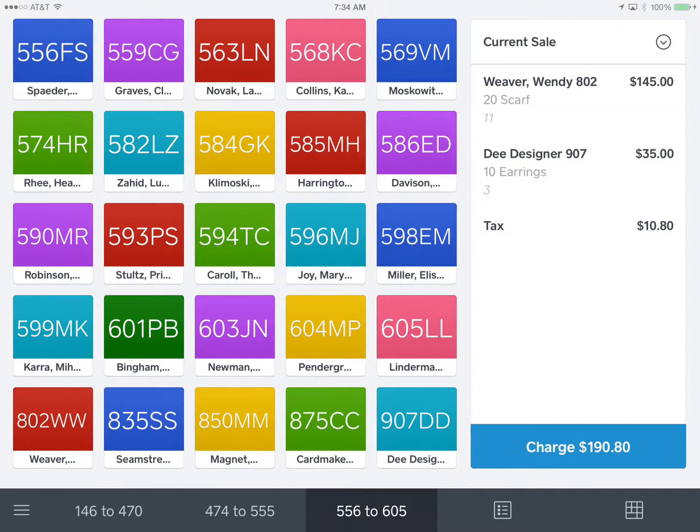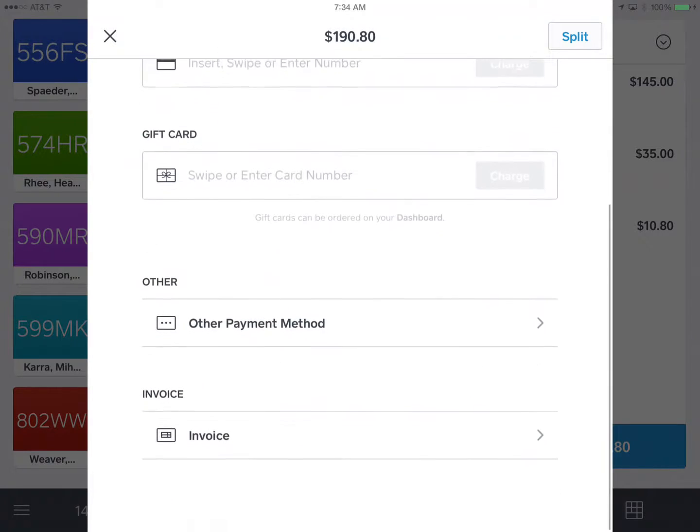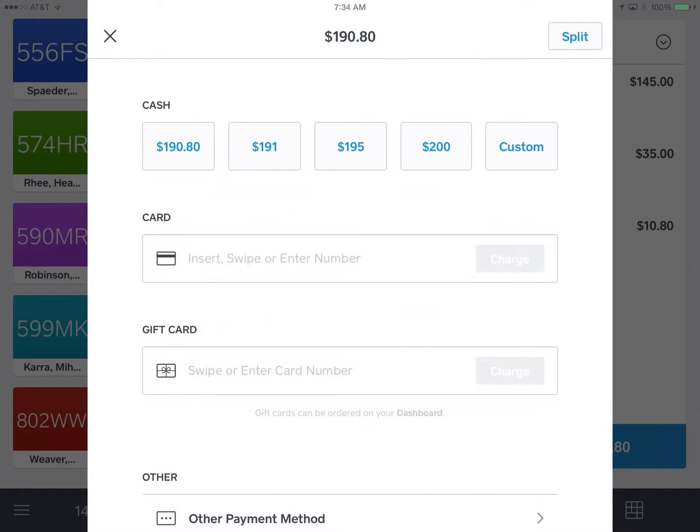So if everything's correct and you're ready to finalize the sale and check the customer out, you touch the button that says charge $190.80 at the bottom. And that doesn't mean charge, it just means we're ready to receive payment. On this screen, we actually are able to select the method of payment. So in this case, we're going to do a cash transaction, but as you can see, there's places for card, gift card, and other payments at the bottom. But at the top, it has cash.